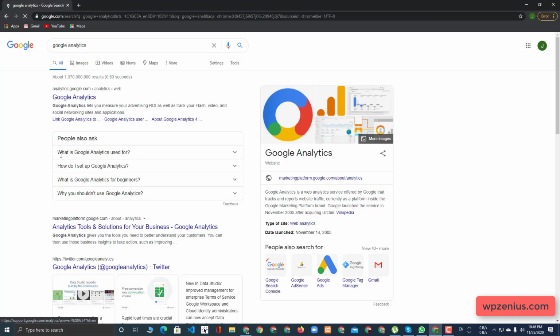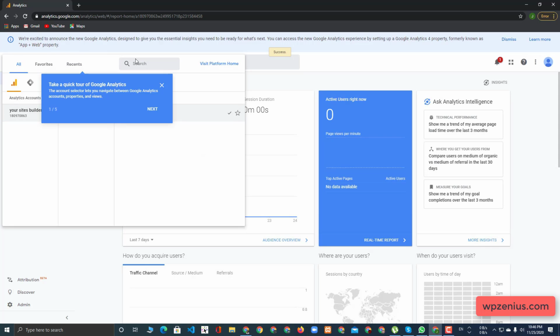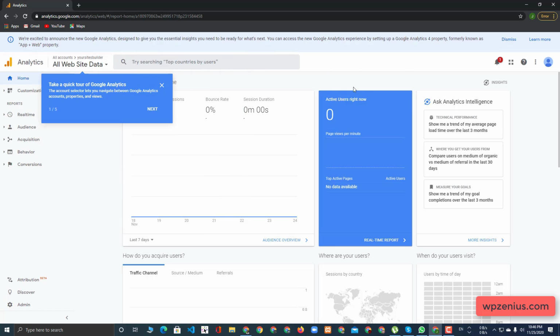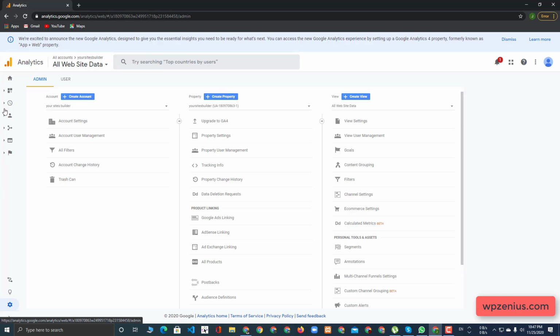First you need to open the website, then you need to create a Google Analytics account. After creating the account, you will get this type of dashboard, and you will get the tracking code on the admin page.